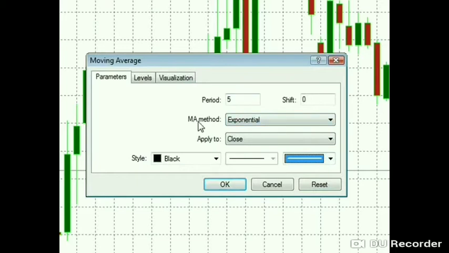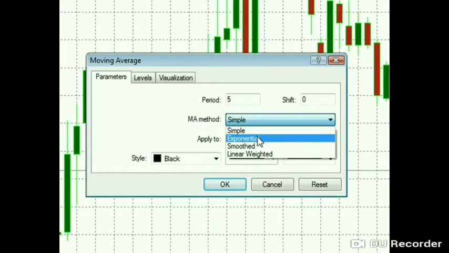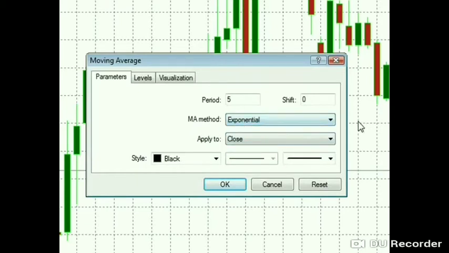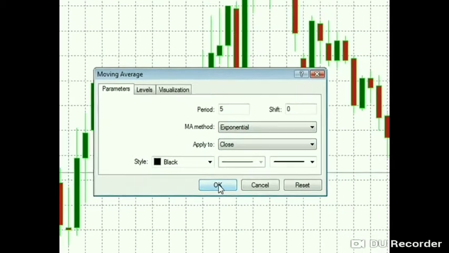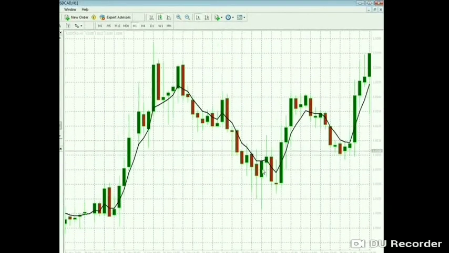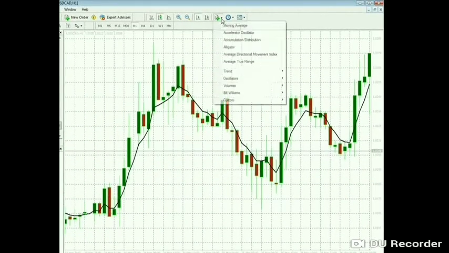And just make sure that the MA method selected is exponential and not simple. You don't want a simple moving average. You want the EMA, which is an exponential moving average. And once you've done that, just click OK. And that will add the black line to our chart. And then we want to do it again.